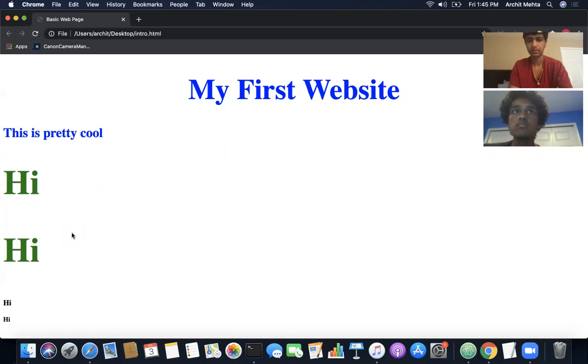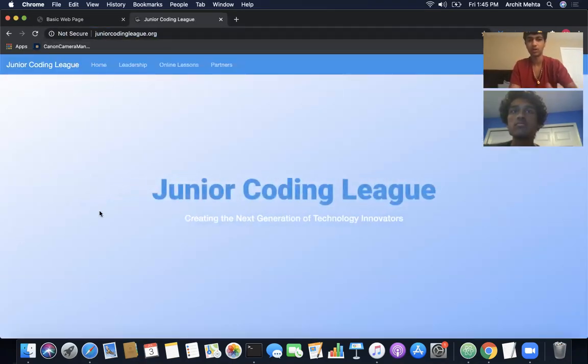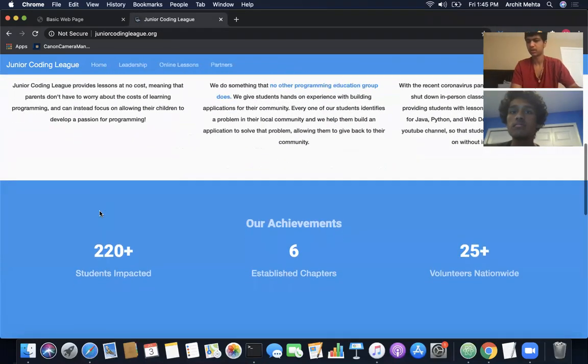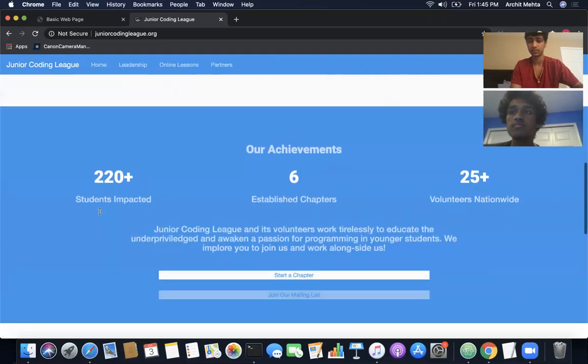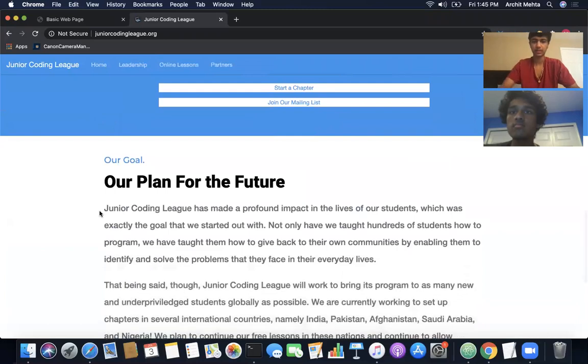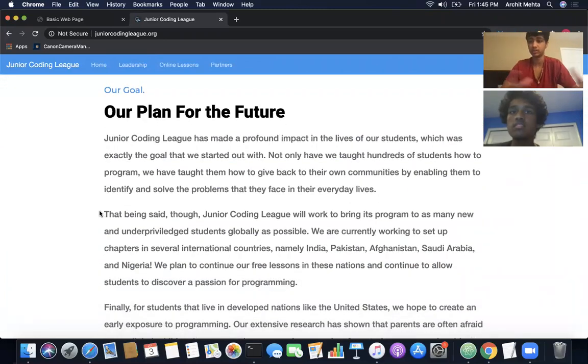Like, for example, the Junior Coding League website itself. It's all built in HTML, CSS, and JavaScript. And we have, sure, a bit more advanced events and code in place. But at the end of the day, it boils down to layering CSS and HTML on top of each other to get a pretty cool result.